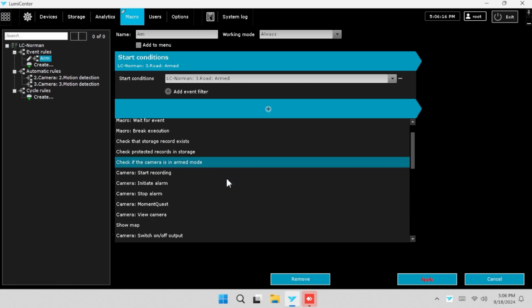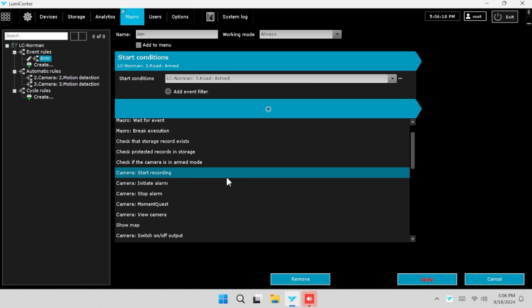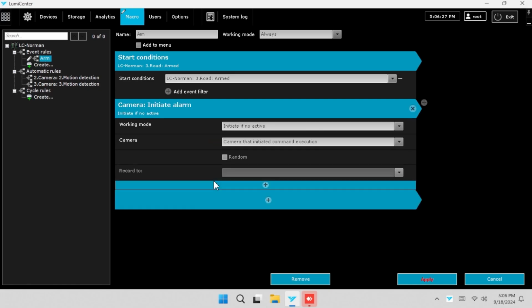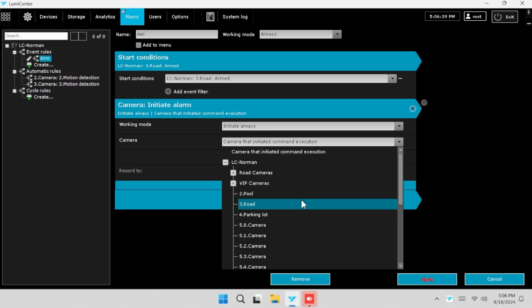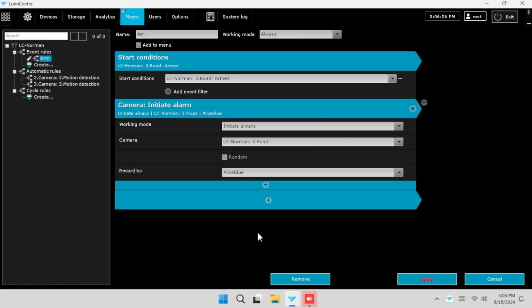For example, I would like Lumicenter to initiate an alarm if I click arm with the road video channel. And for the camera to initiate an alarm, I would like Lumicenter to alarm the exact video channel, which is road, so I just select this channel and click Apply. Now this macro has been created. So this is basically how you create an event rule.